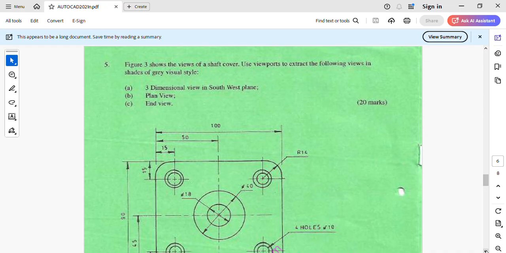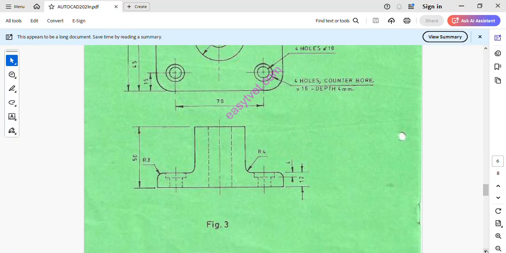In this we have, like it's stated in the question, a view of a shaft cover. Now we need to use viewports to extract the following views: the shaded gray visual style. The first is a three-dimensional view in the southwest plane, B is the plan view and C is the end view. And this, as you can see, is actually very good marks, 20 marks.